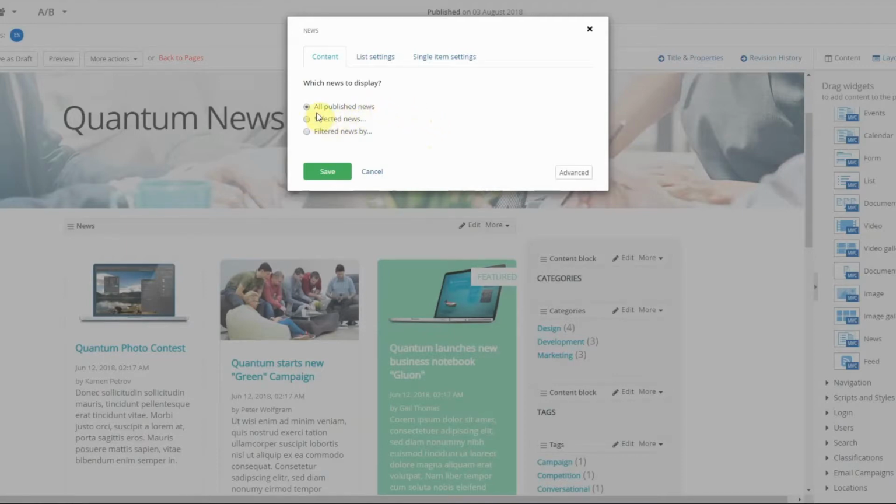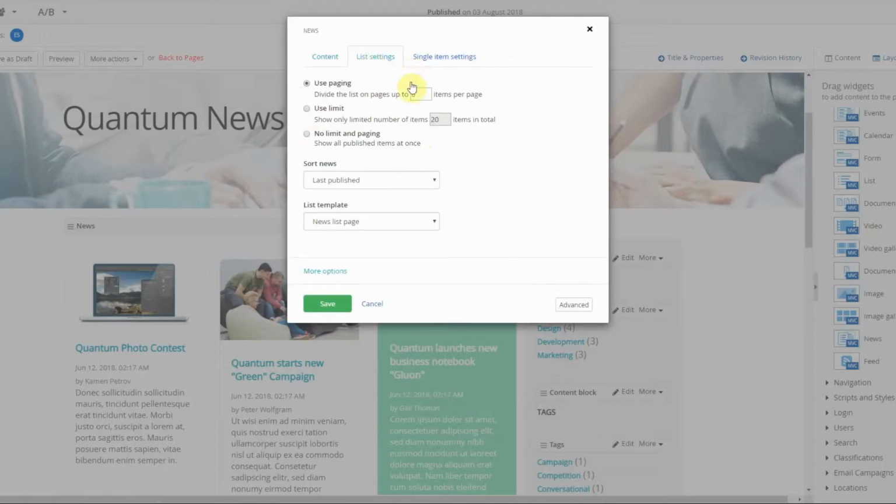If you want all published news articles to show, you will select that here, or you can select specific news articles, or you can filter them by categories and tags. Next, we have our list settings, so you can control whether the news articles are paginated, and you can select how many items you want to show, and then you can also set a limit on the total number you want to show, or you can set it to no limit and no paging.